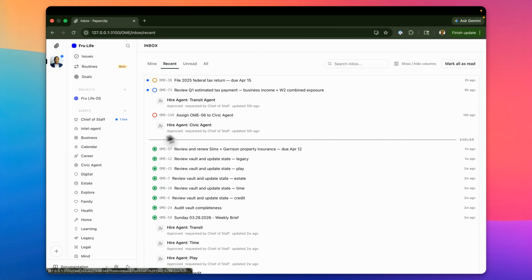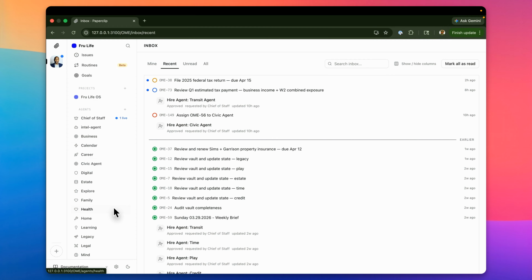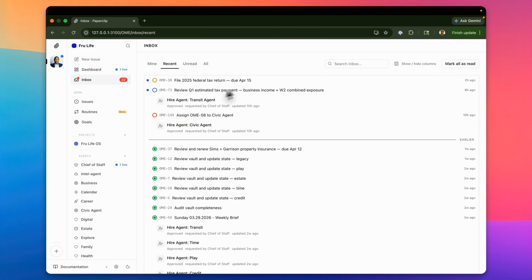I have an army of agents running 24/7 to help optimize my life, and I make video tutorials to show you how. On my screen is Paperclip. There are about 15 or so agents that work to optimize my life. So here you can see a tax agent ran very recently, a transit agent was hired, civic agent was hired, all working autonomously behind the scenes.